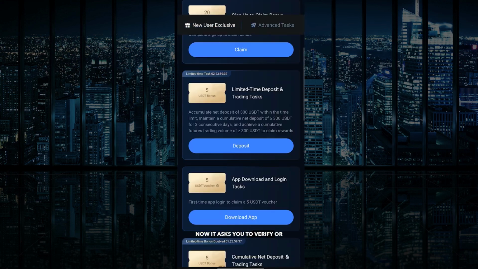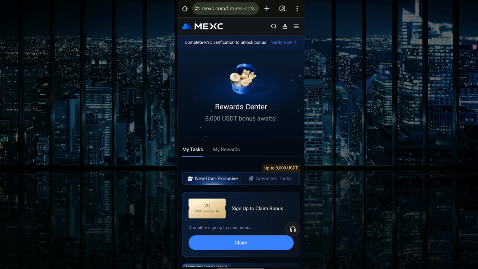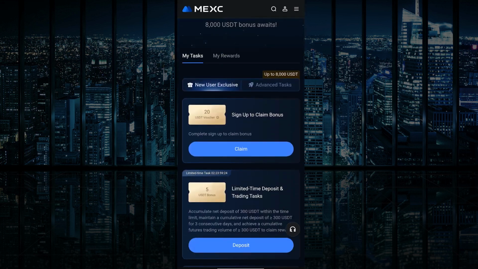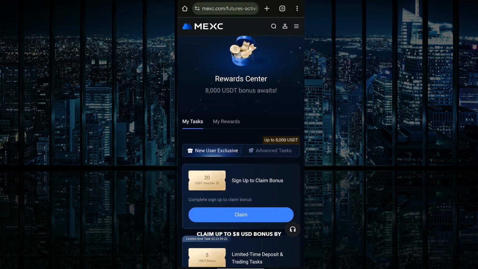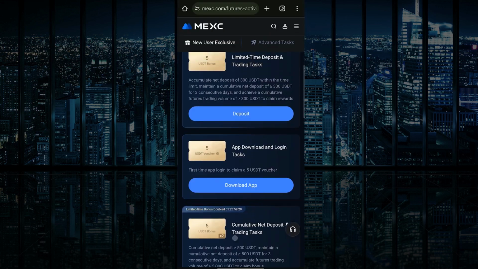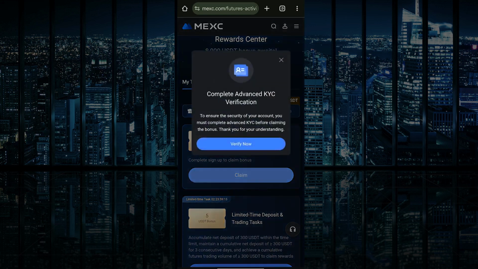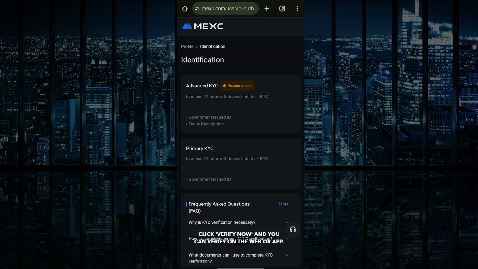Now it asks you to verify or claim a bonus. Claim up to $8 USD bonus by clicking here. It requires account verification. Click Verify now, and you can verify on the web or app.